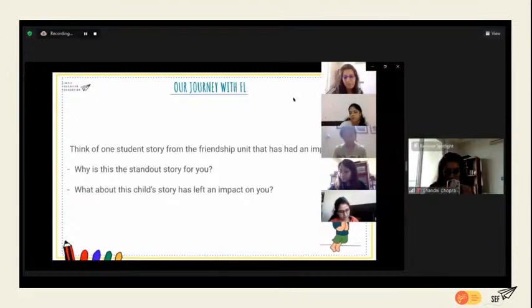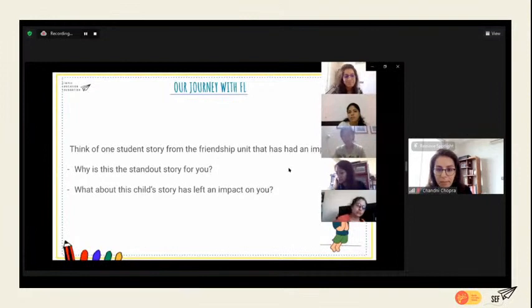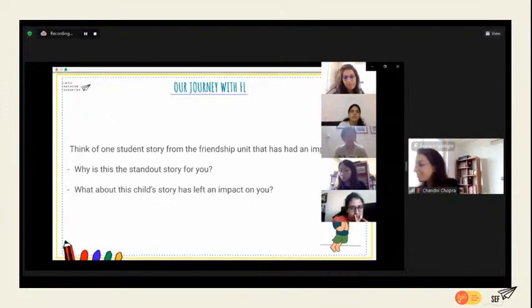But when Tanya was sharing, I actually thought about another student. Her name is Ritika. So Ritika showed a lot of grit when it came to friendship. So Ritika actually, in the classroom dynamics, she doesn't get along with most of the kids, but she always made an effort.